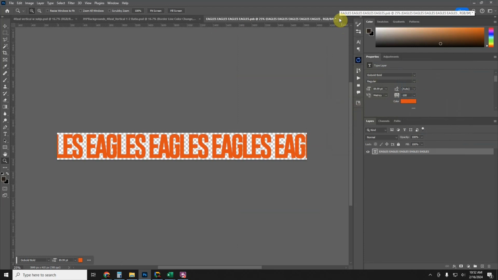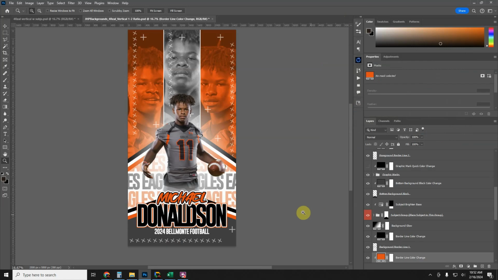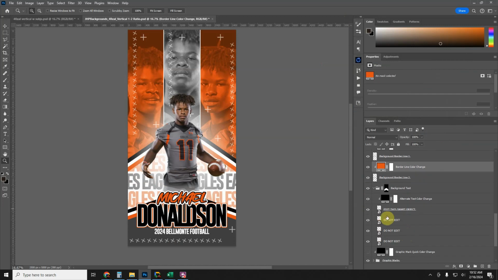Now when we close this document window, we just want to hit the X, and when it asks us to save it, I just want to say yes. And when I save it, you'll see it updates every line of that text. That's one of the beauties of those smart objects. So it's updated all of these ones that say do not edit.